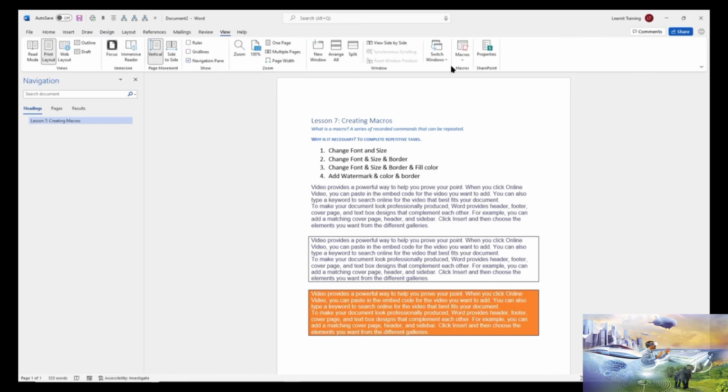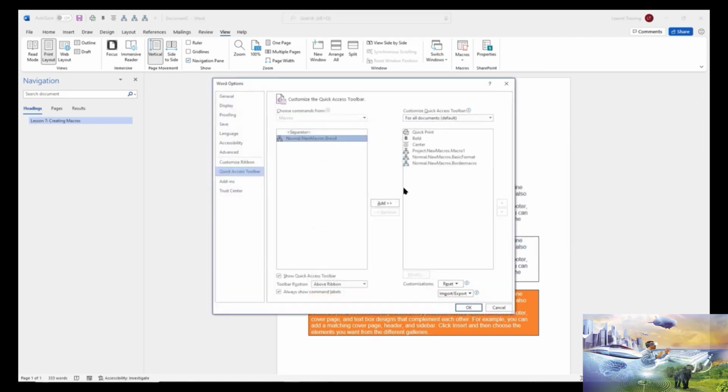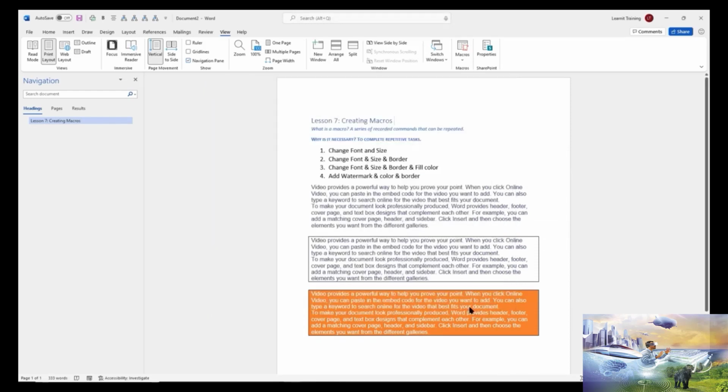to my View tab, go ahead and record a macro. I'll add another button here, and I'll just call this one brand, and I'll say watermark, page color, and border. Yep. There we go. Want a button again? I'll go ahead and add this to my quick access toolbar. Go ahead and click OK.